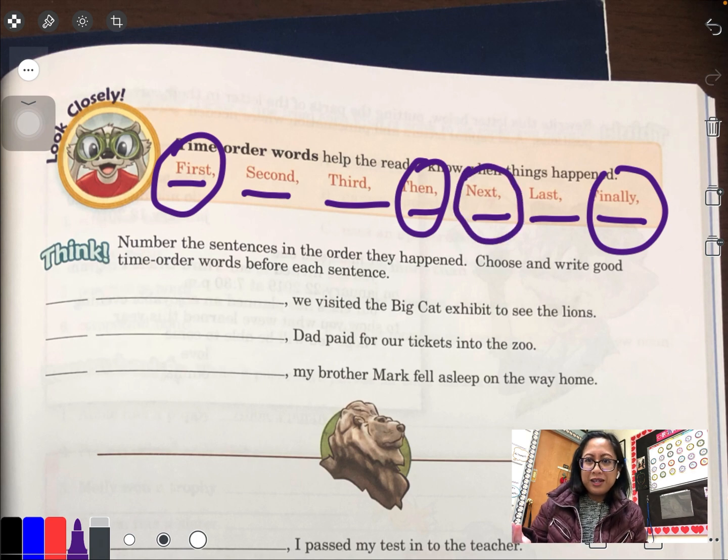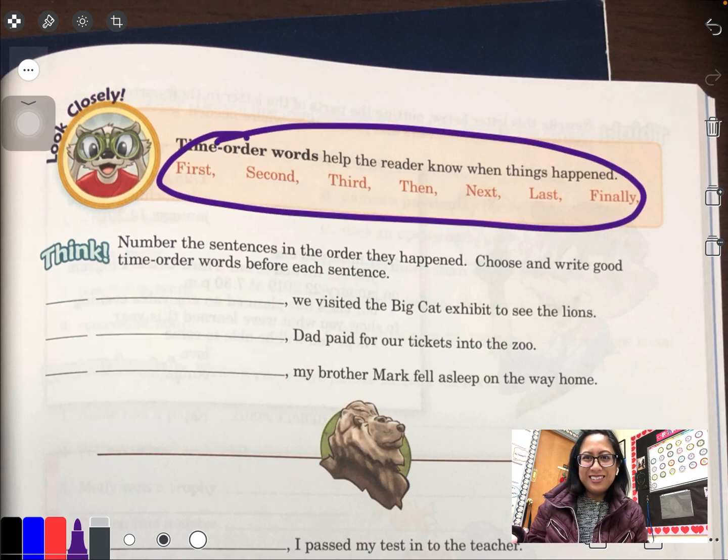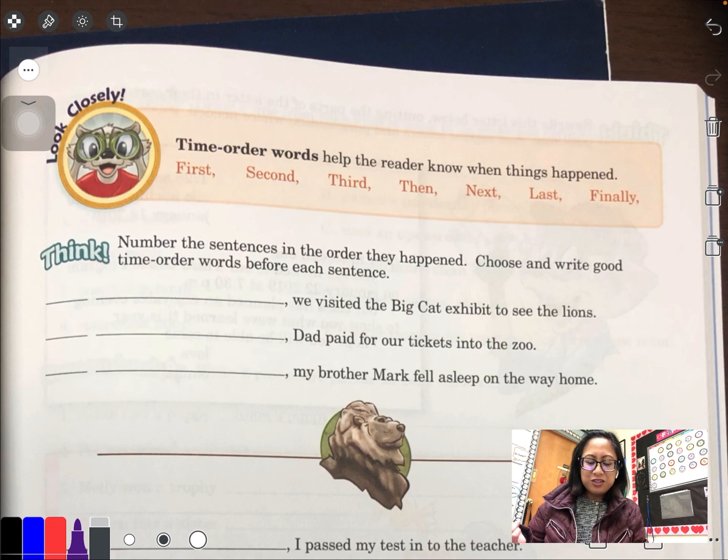And I don't know if you've seen a lot of YouTube tutorials, but if you listen very closely to those YouTubers, if they do YouTube tutorials, they usually use all these words. Alrighty, so just think. Number the sentences in the order they happened. Choose and write good time order words before each sentence.